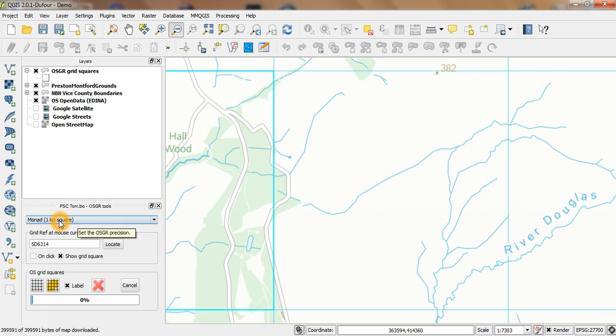And that very simply is how you use this tool to find your way around a map using OS grid references.